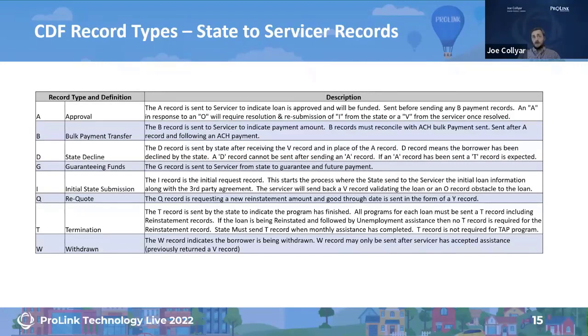A Q record is kind of a follow-up to an I record. Basically, you sent us some information. That information is old. Can you update it? That's what a Q record is. A T record, a termination. We paid you some money. We're not going to send you any more. Here's a T.